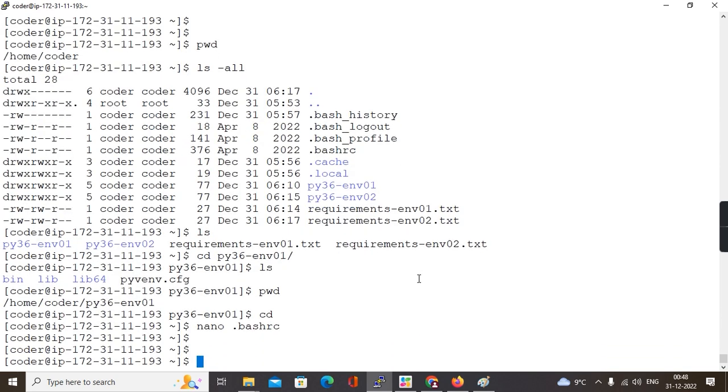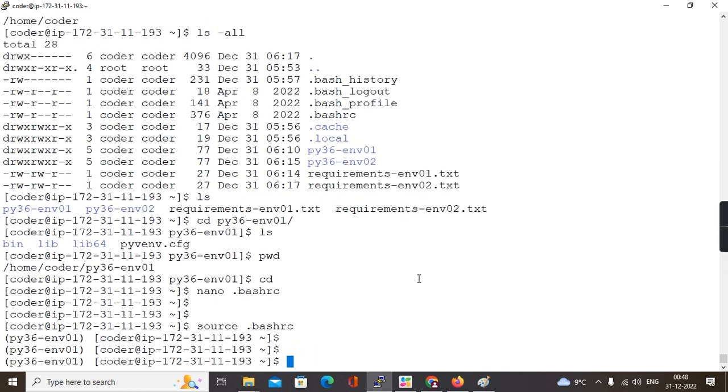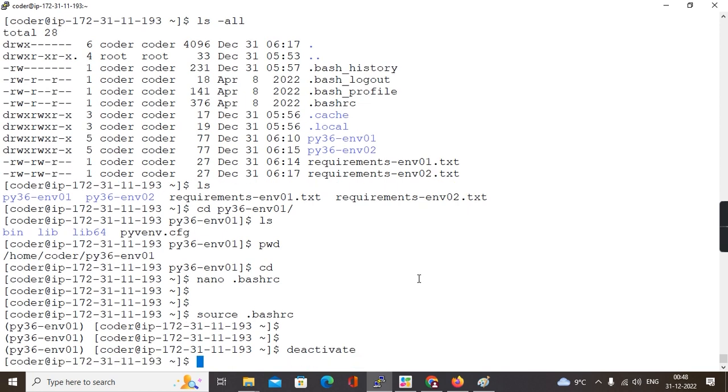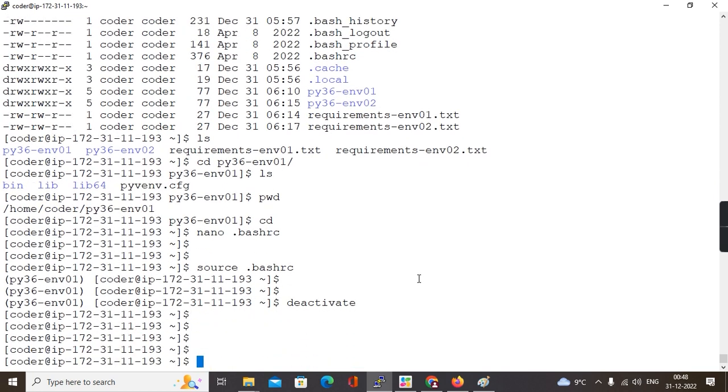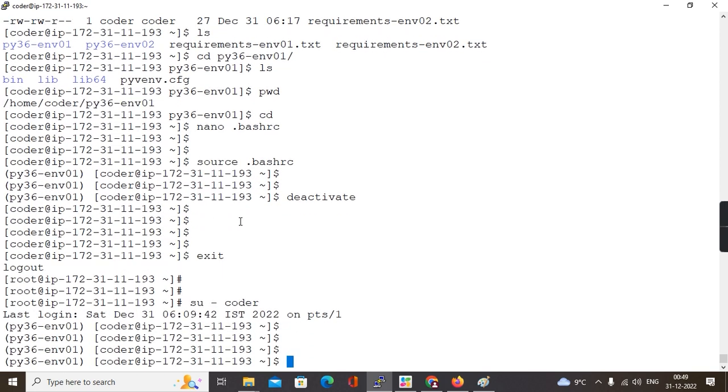Now if you do source bashrc, I'm just loading this bashrc file. See, environment 1 got activated. Otherwise, in simple terms, I'll exit from this user. Okay, so I exited the user. Now I am going to the coder user again, logging into the user again. Now you see it got logged in as virtual environment 1.